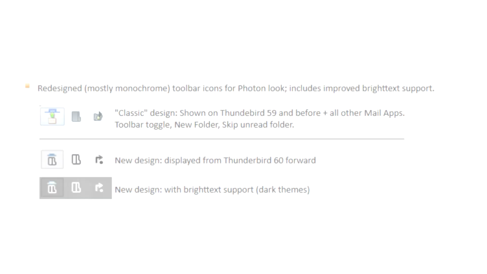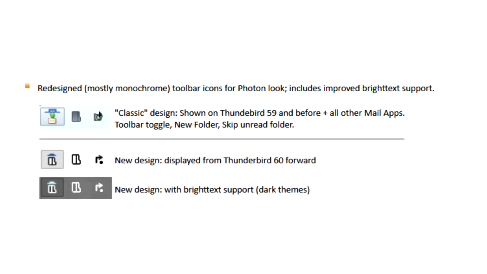Finally, I redesigned my toolbar icons to be more in line with the new photon design of Thunderbird 60. Hope you like the new look.